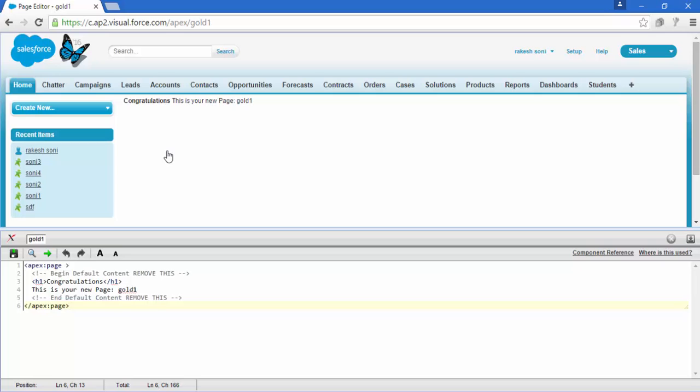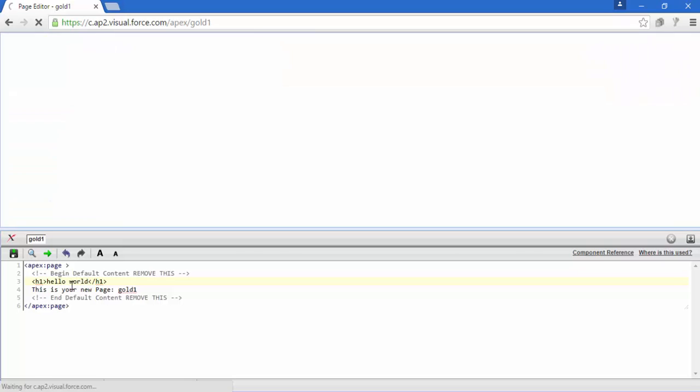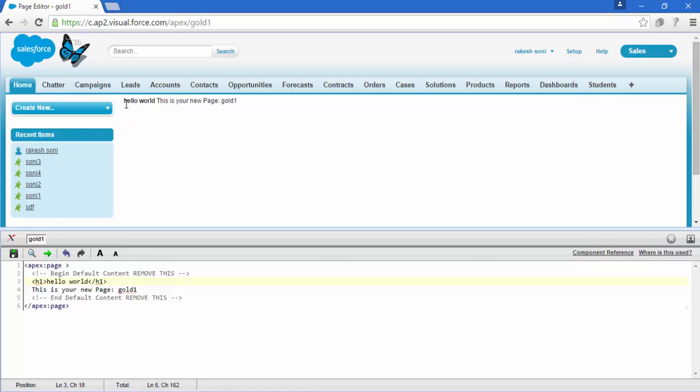Oh, clap for you. Now it's time to check out some experiments, like delete that and write hello world. Control S to save. Now congratulations changed to hello world. So this is the code behind this page. This small code, really?